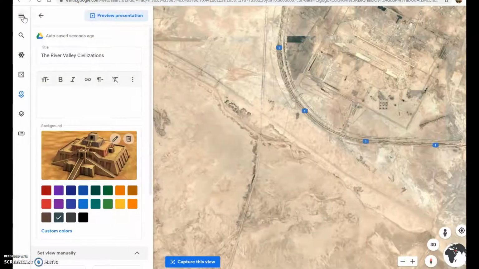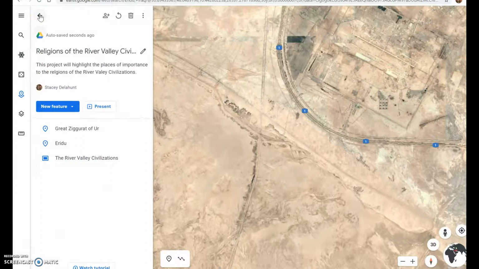I'm going to go back to my project. Now, of course, I should have my introductory slide right at the start, right? And here it is at the bottom. So what's nice is that you can adjust the placement of your feature. So if I just click down on this and drag it up, I can replace it to appear as the first slide in my presentation.